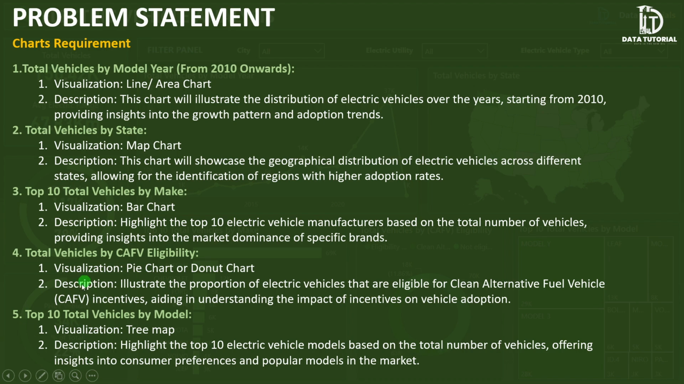This particular term is analyzed, or has been derived, from government bodies, and based on that, some visualization we are going to see. It can be done either by a pie chart or a donut chart, so it depends on us.